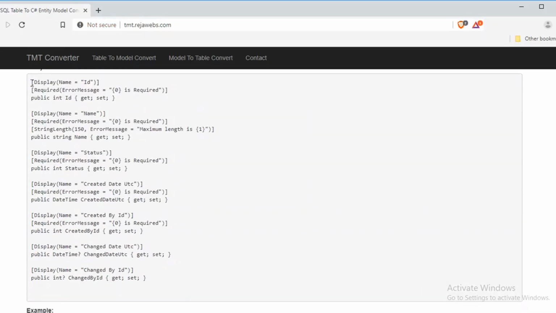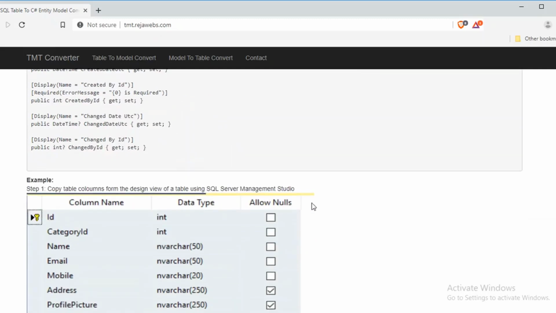Let's see. This is the display attribute, this is the required attribute, this is a public property with integer type.